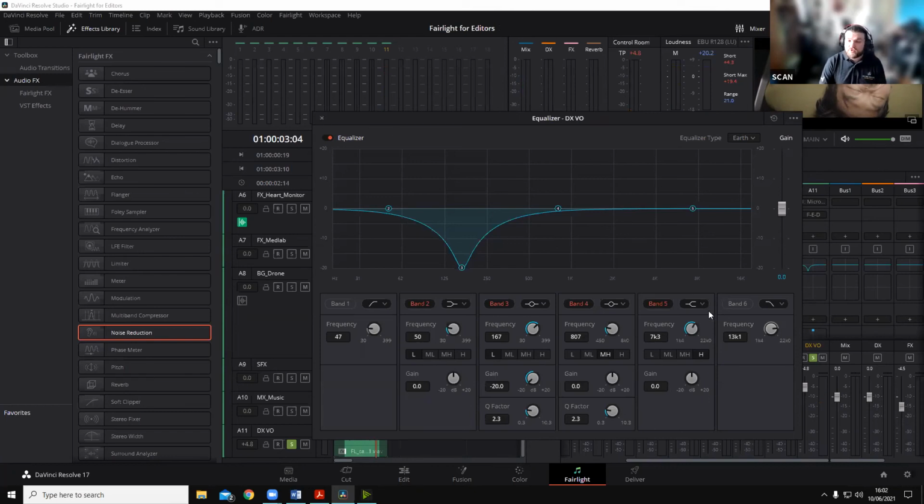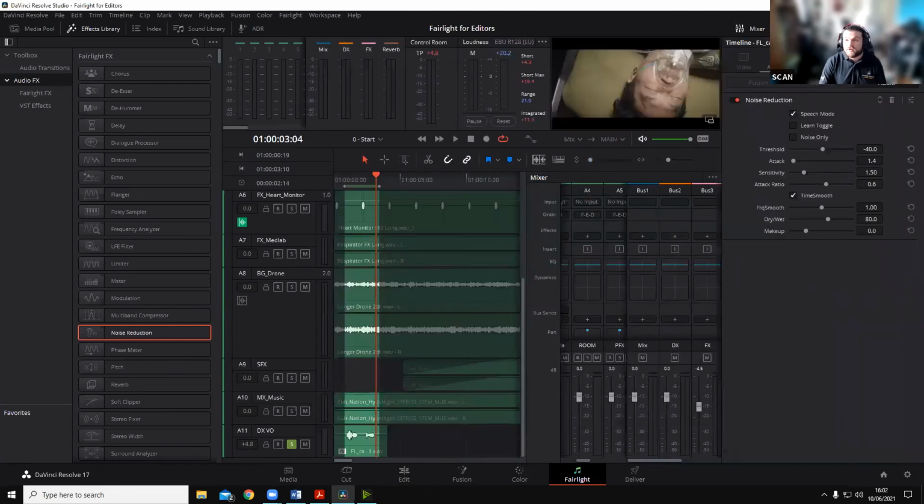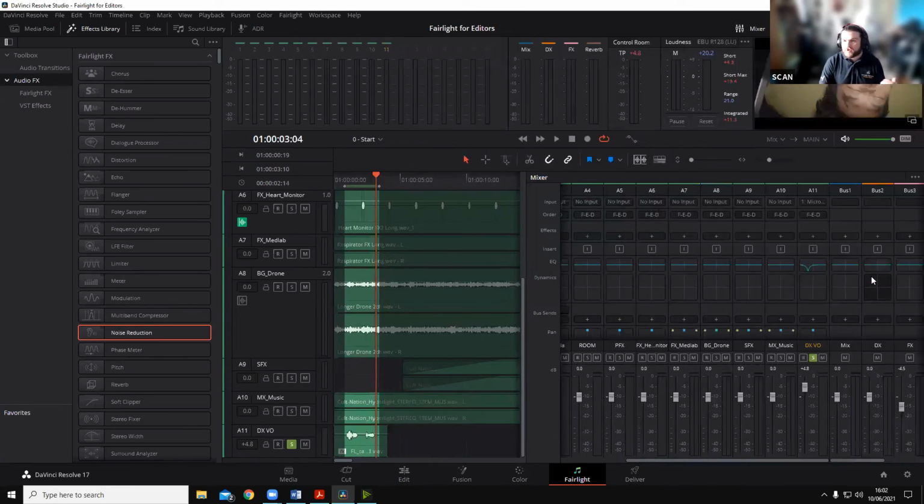So really simple stuff. Again, this is available. This is the track EQ. If we open the inspector, we can do this on a clip level. If we have whole buses, we can do it on a bus level as well. Again, we can't do it on a VCA or a group, but it's a really handy tool that's in there.